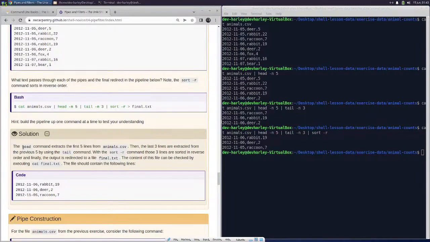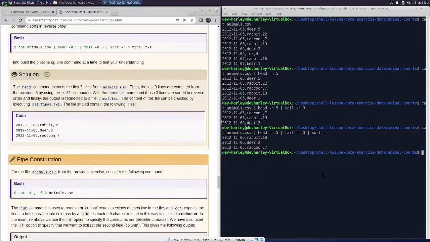That's how it went. Okay, the head command extracts the first 5 lines from animals. Then the last 3 lines are extracted from the previous 5 using the tail command. With the sort -r command, these 3 lines are sorted in reverse order, and finally, the output is redirected to a file called final.txt. The content of this file can be checked by executing cat final.txt. The file should contain the following lines. Yep.